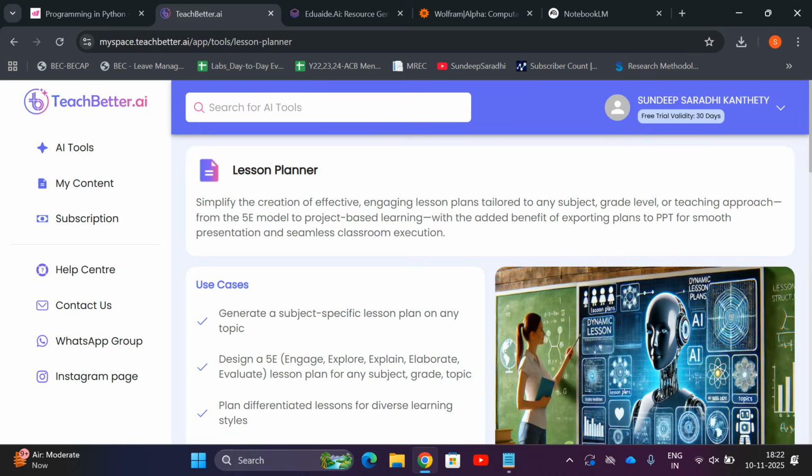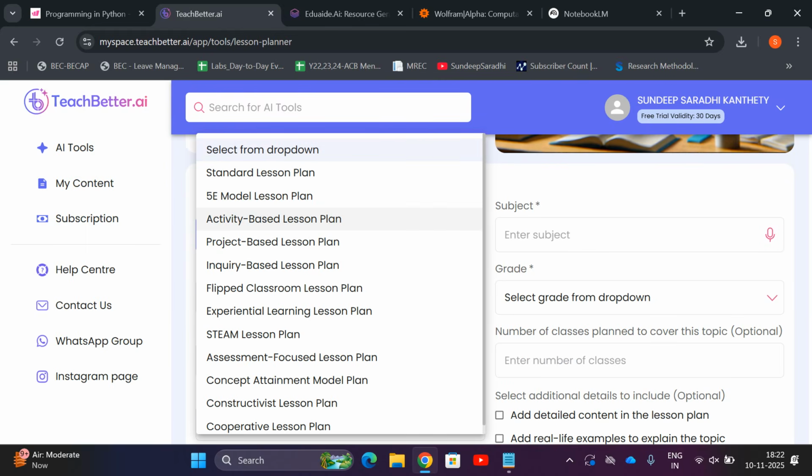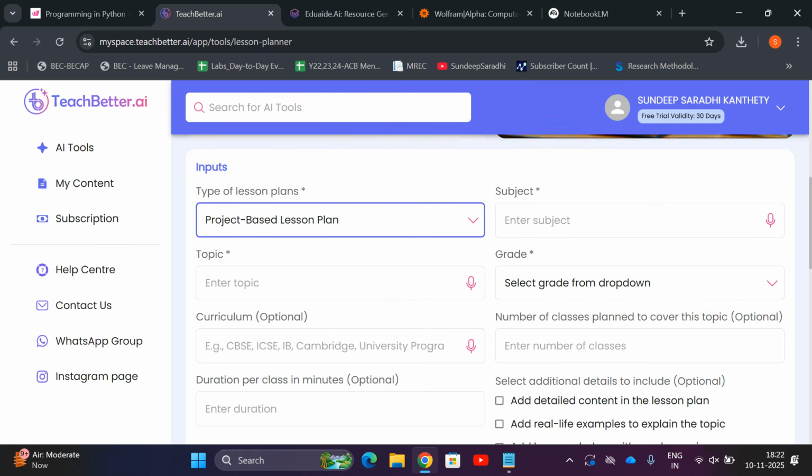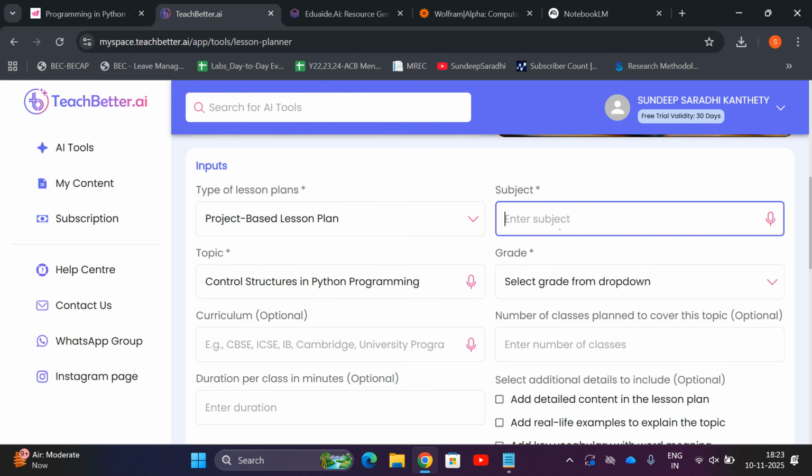Similarly, a lesson planner. I want to prepare a lesson plan for control structures in Python programming, in a project-based learning style. Not simply telling the topic, I want to prepare a lesson plan based on the project-based approach. So I'll give here control structures in Python programming.